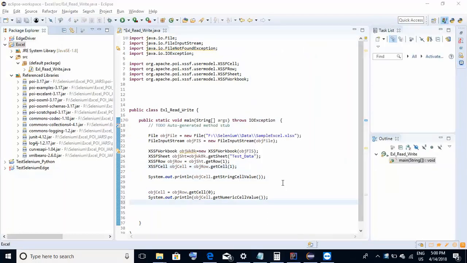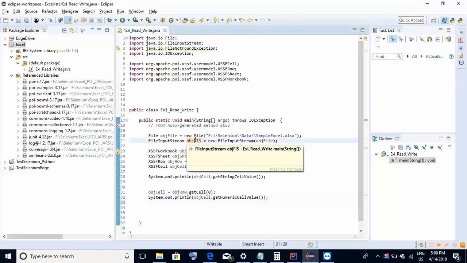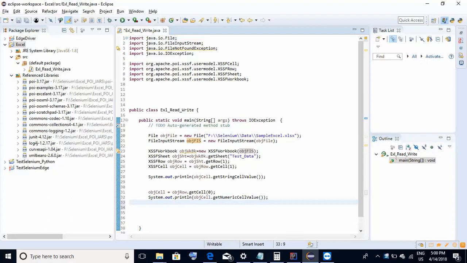So we used file input stream for reading the data from the Excel file. For writing the data, we would use something called file output stream. But remember one thing, once you are done with reading the data, you should close the input stream object, else there are chances that the code may fail and you may get an error. So to avoid that, once you are done with the reading, just close this.